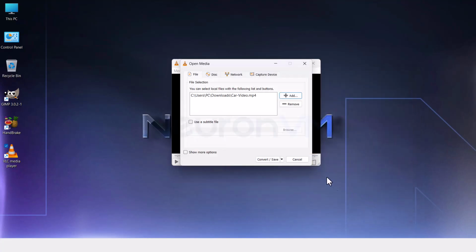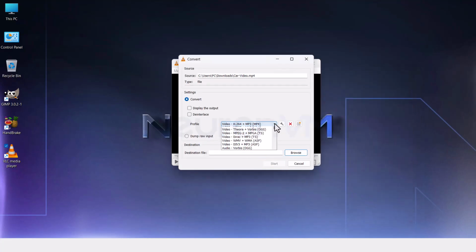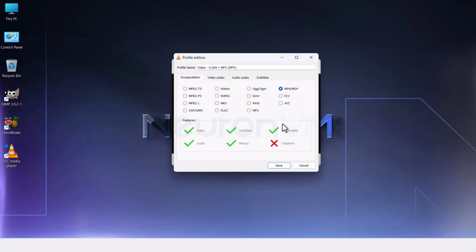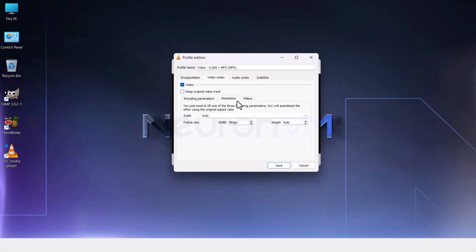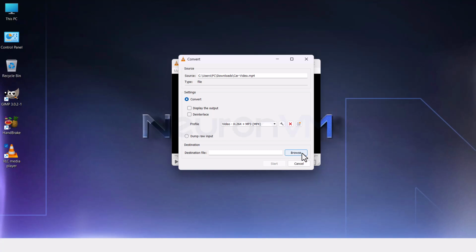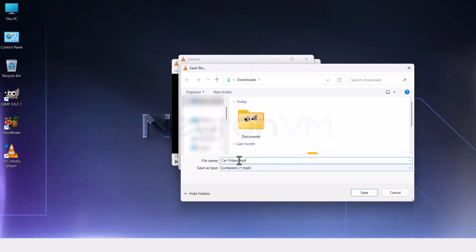Click Convert, Save. Select the desired option from the Profile section. Then click on the symbol you see and select the resolution from the Video Codec section. Enter the desired video size and click Save. Select the location to save the file and click Start.